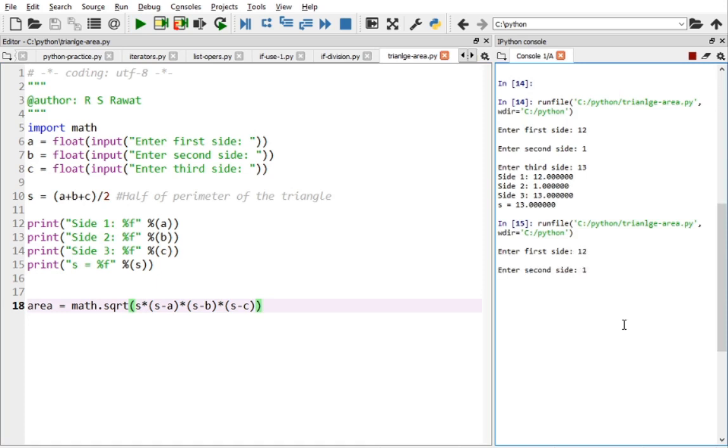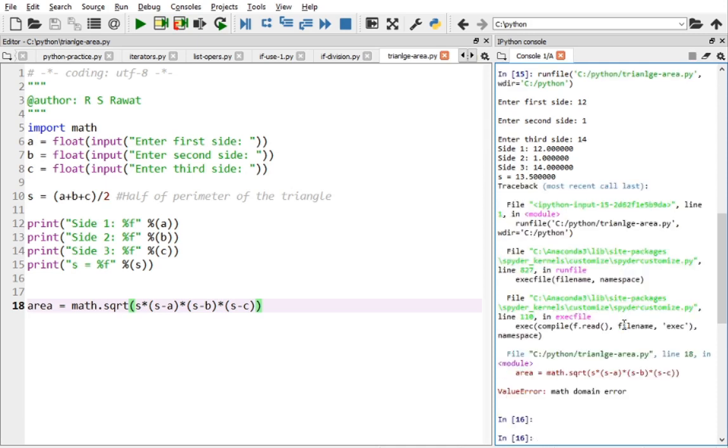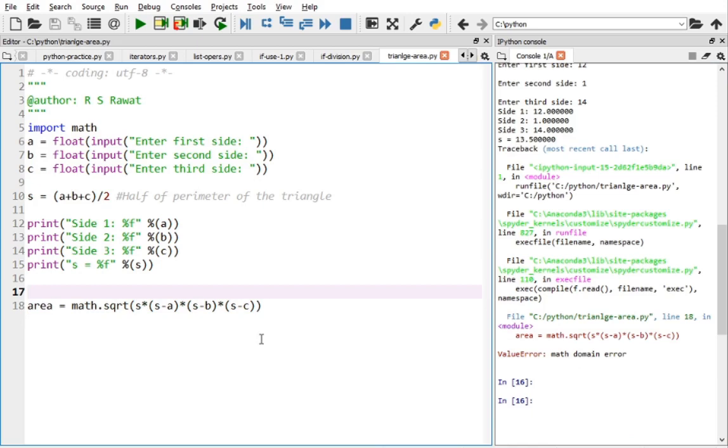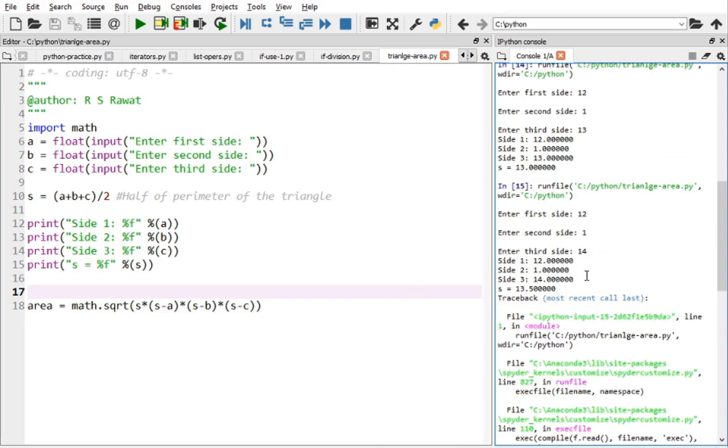Let me enter the same sides, 1, 12, or in fact 14. Again we had a big error, and you see the error, that is value error, math domain error. Now here we know a simple condition, that the sum of any two sides should be greater than the third side. Here we had entered the values 12, 1, 14. The sum of these two sides, 12 plus 1, 13, is not greater than 14. There is an error, so this should be checked before this.